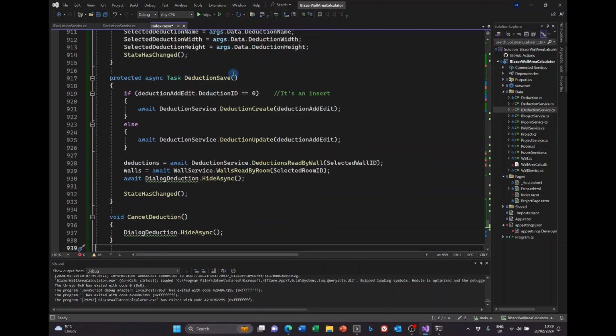So we've got deduction save. If it's an insert, we use deduction create. If it's an edit, we use deduction update. And then in all cases, we refresh the deductions object for the particular wall that we've already selected. And we also update the walls. And I'll come to that a little bit later. But the reason we do that is that the net area of the wall will obviously be affected by the deductions we've just added or edited.